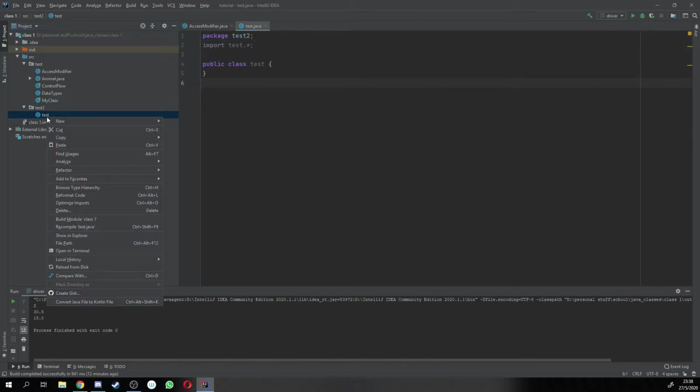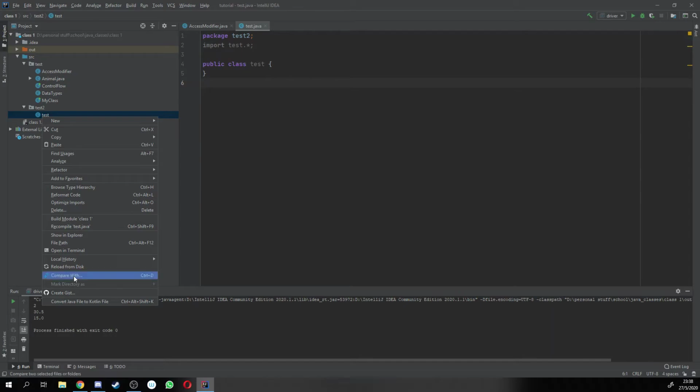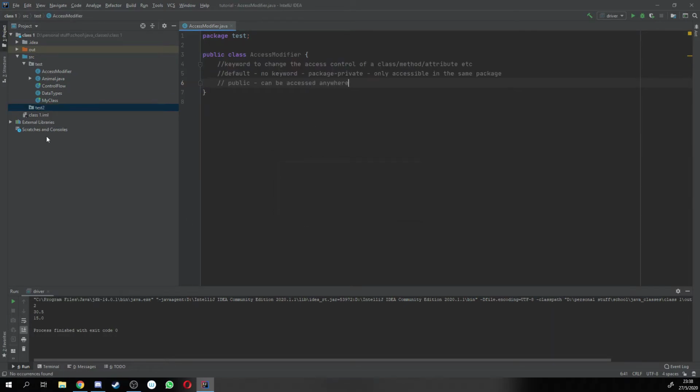So this one I can delete again. The reason why it shows gray is unused import. Just take that in mind, so don't worry if it's grayed out. It just means you haven't used it yet. Once you use it, then you will have the proper highlighting.